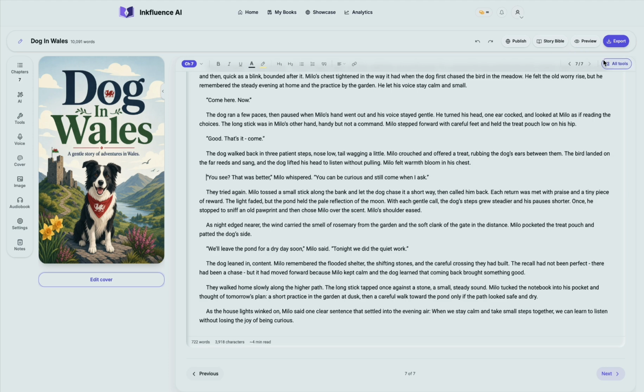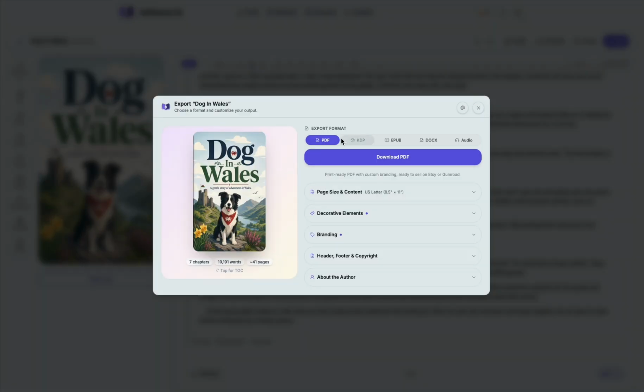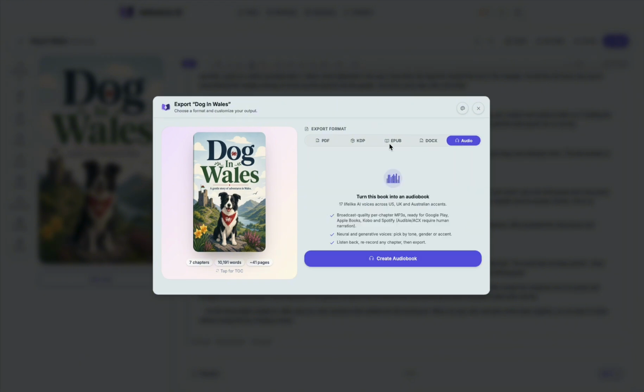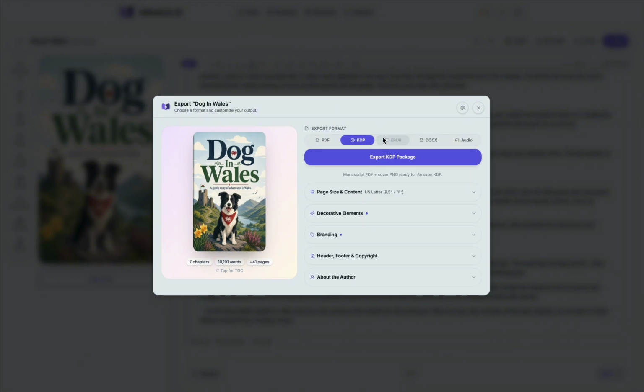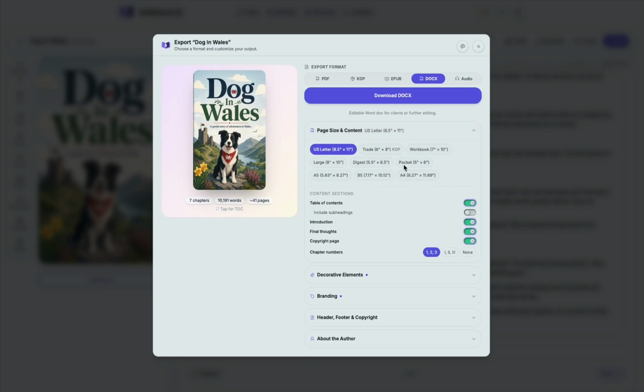Now, what we want to do is export this book. So we go to export, and you've got multiple different formats here. So PDF, Amazon KDP package ready, EPUB, so for Kindle, Apple Books, Gumroad, DocX, so an editable Word doc, and also audio as well.